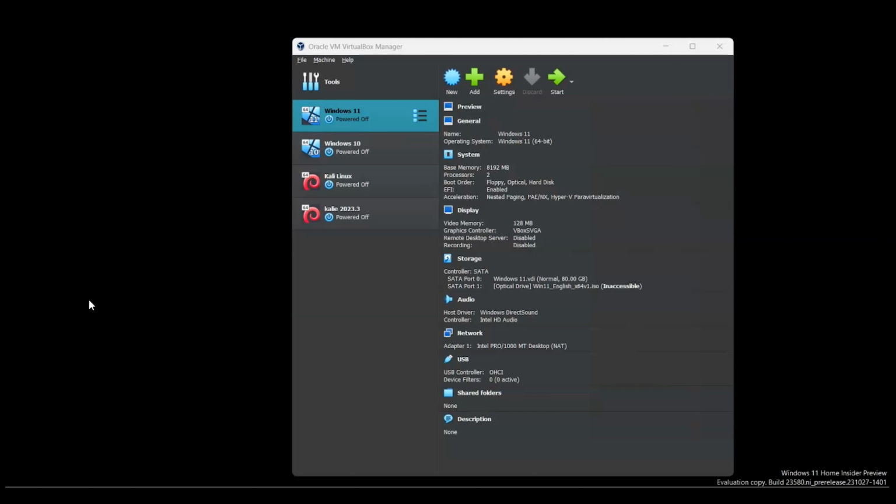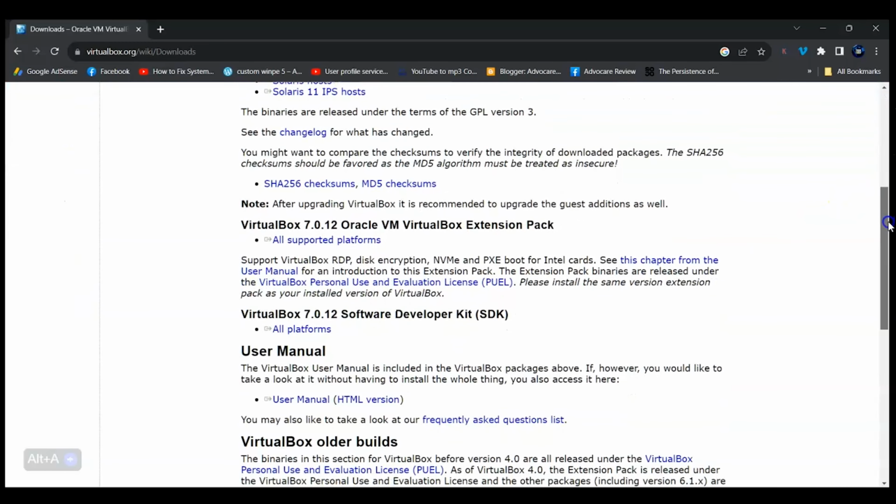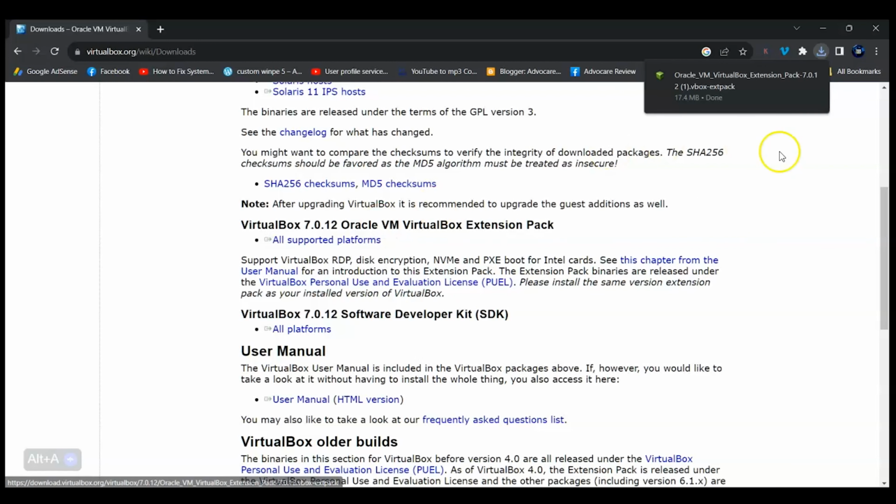Today, I'm going to show you really quick how to add the extension packs in VirtualBox. It's really simple. So just copy the link in the description below and open it in whatever browser you want. And once it opens, just go ahead and scroll down, and you're going to go under VirtualBox 7.0.12 under the extension packs. Click All Supported Platforms, and you're going to see a download right at the very top.